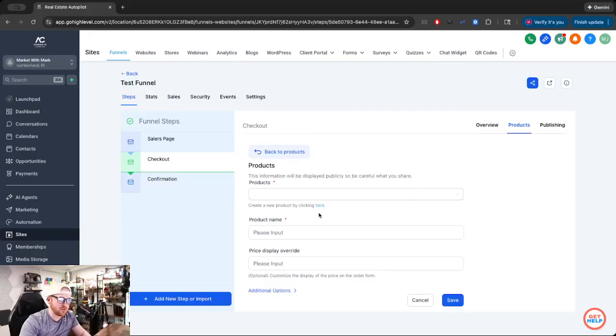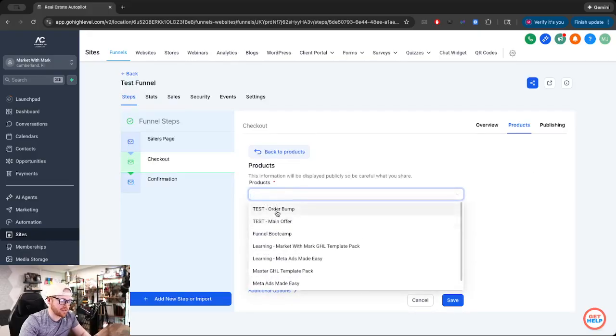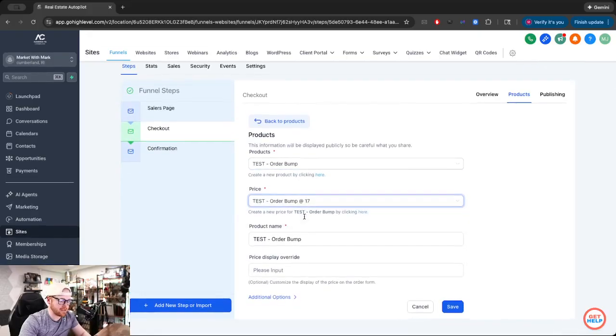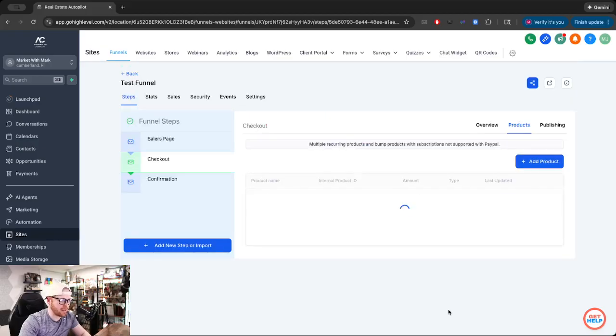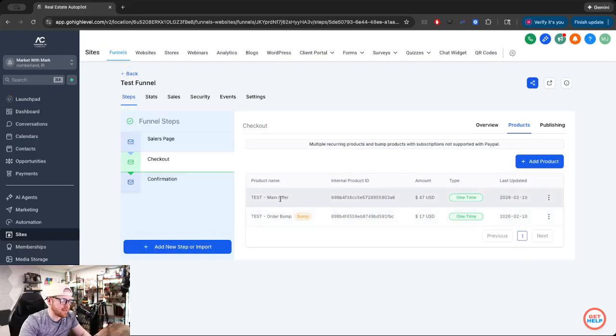Now what I'm going to do is add an additional product. This is going to be my test order bump. I'm going to select my price. I'm going to go to additional options and select bump product right here and click save. Now we'll see that we have our main offer and our bump.